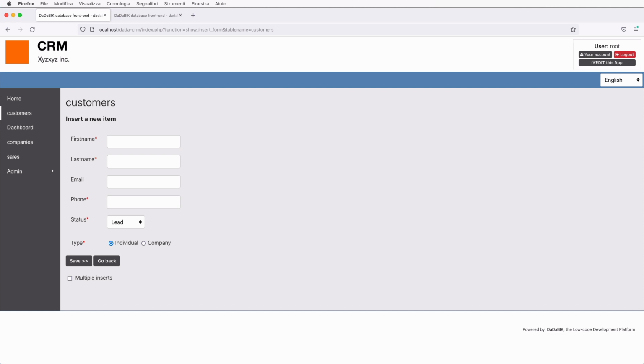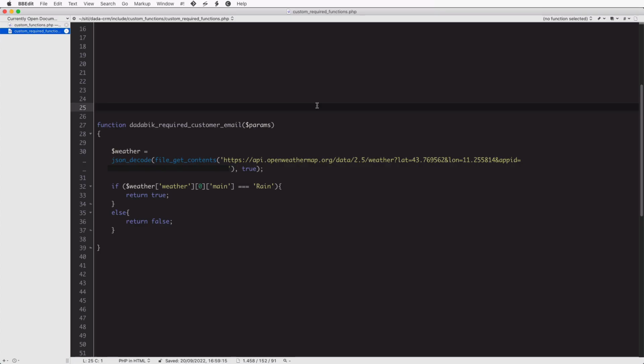Let me show the code. In DaDaBIK, we call this a custom required function. Basically, we need to write here in PHP, in this particular file called custom_required_functions.php, the logic we want to use to express our rule. And this is our logic.